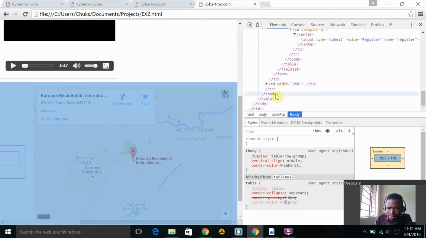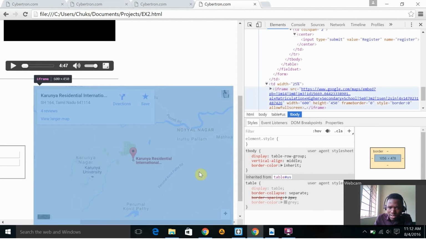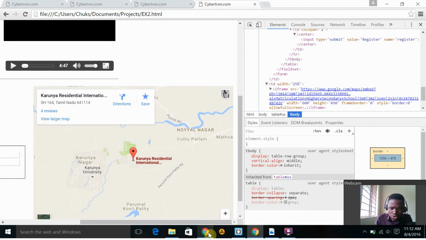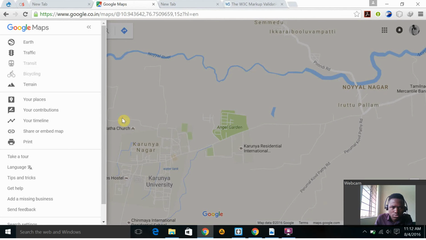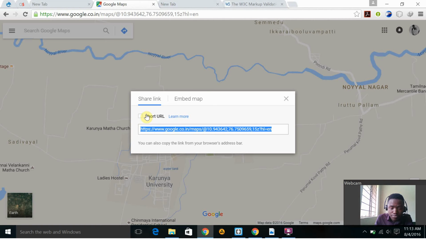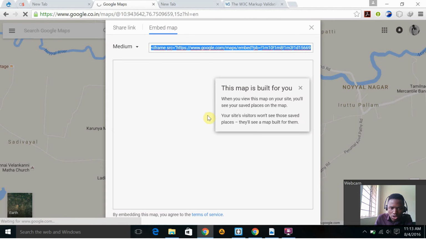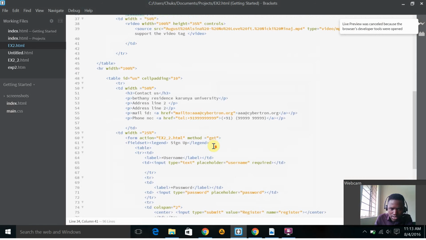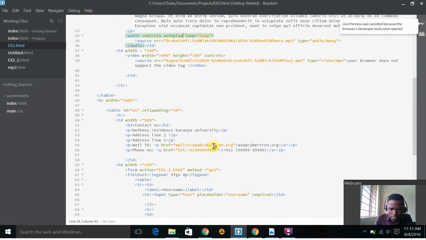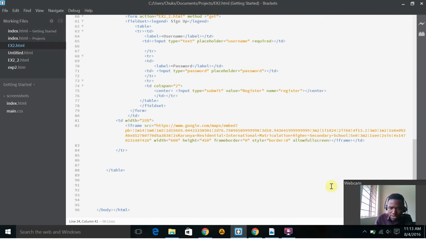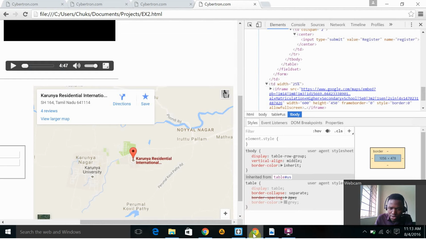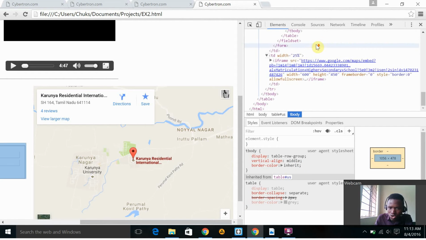Now the embedded map is the last part of this. It's very easy to do. What you just do is go to Google Maps, go to menu, go to embedded map. Okay, copy this link, come to your Brackets, and you can see it pasted here. When you paste it, it just appears on your web page. So that's what I did. So that's all for the first page.